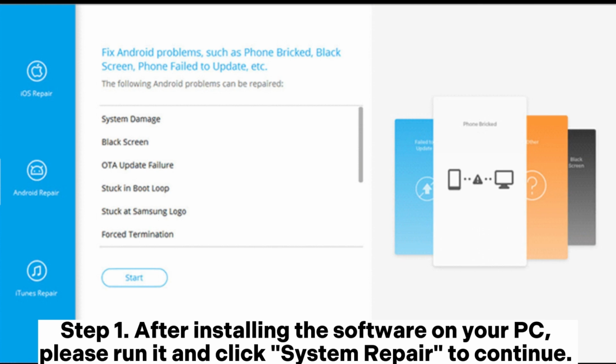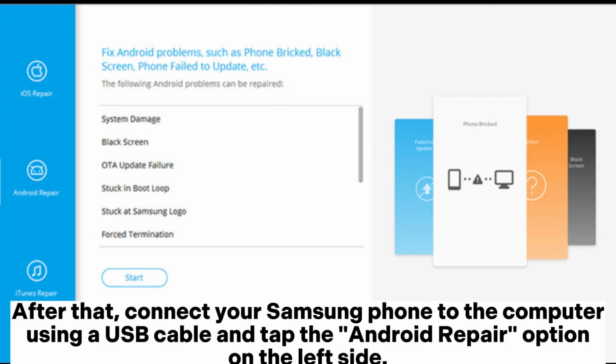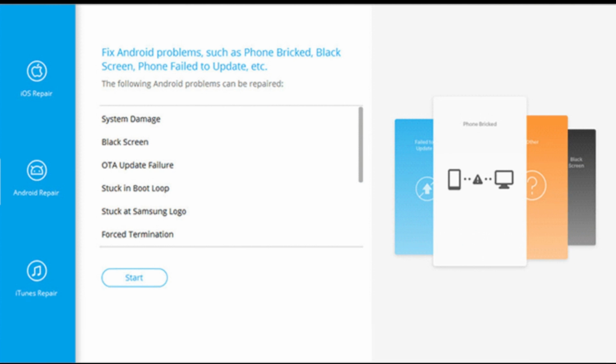Step 1. After installing the software on your PC, please run it and click System Repair to continue. After that, connect your Samsung phone to the computer using a USB cable and tap the Android Repair option on the left side.